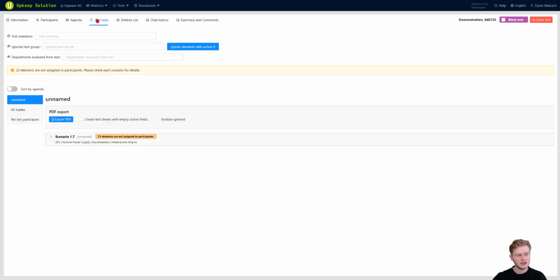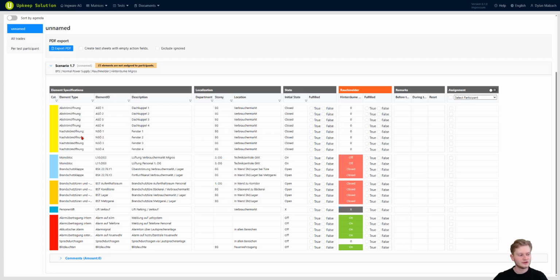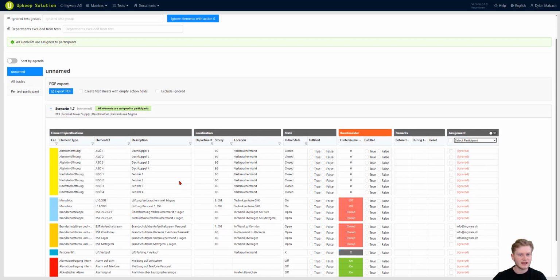The last step would be to assign the elements to the different participants or testers. I will use in this example the 3 doors which I've already pasted into the plan before. You see here I'm going to assign Mr. Menenga to those 3 elements, but the rest I do not want to test, so I ignore them. As you can see, now I have assigned all the testers to my elements, and now I can start the test.